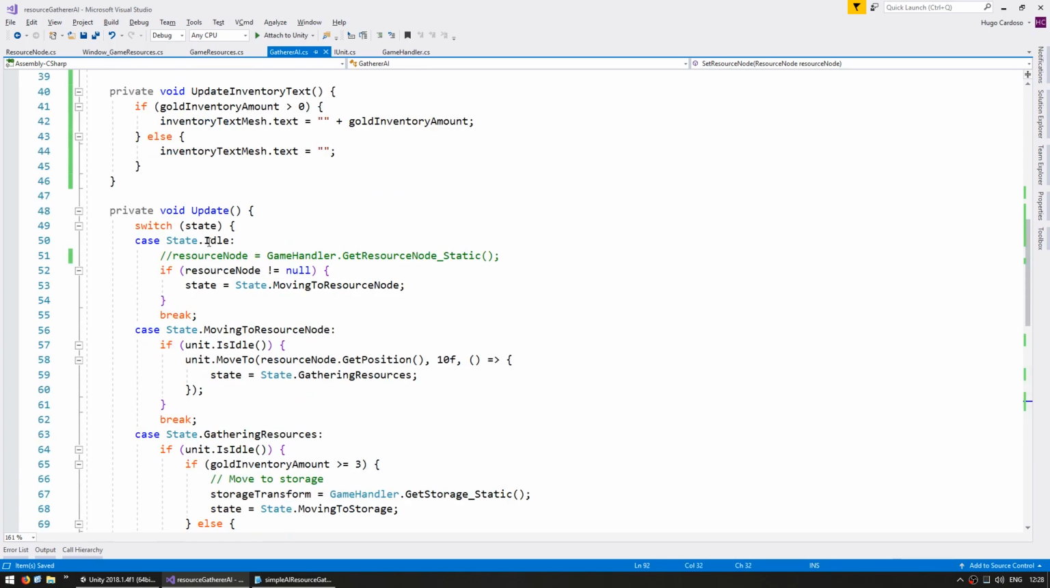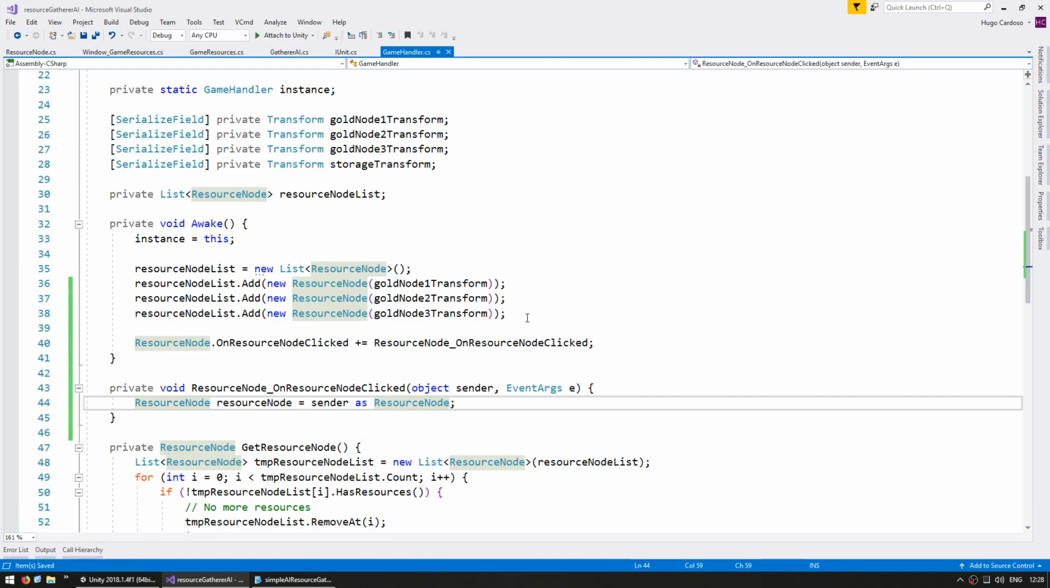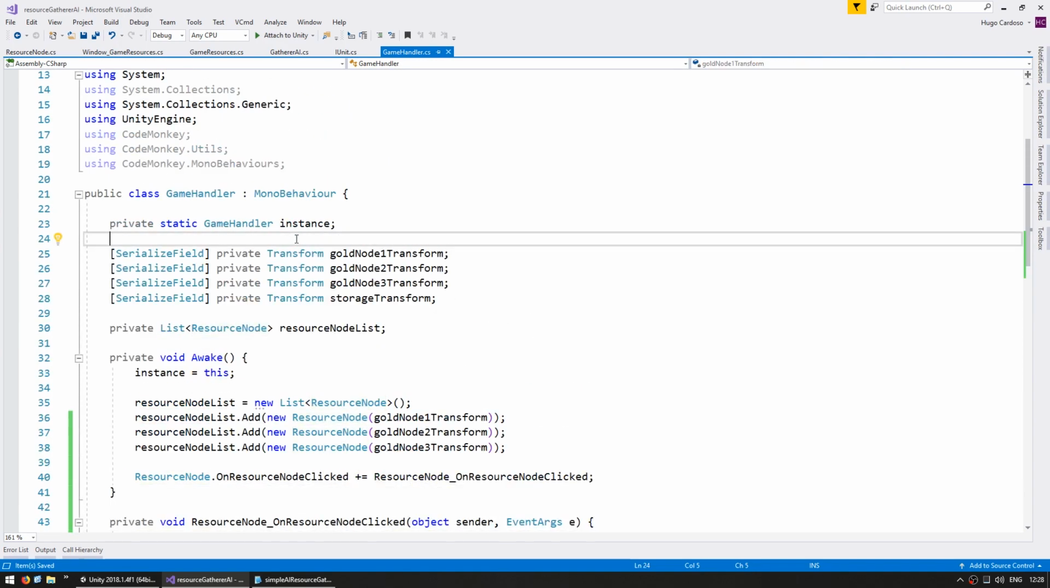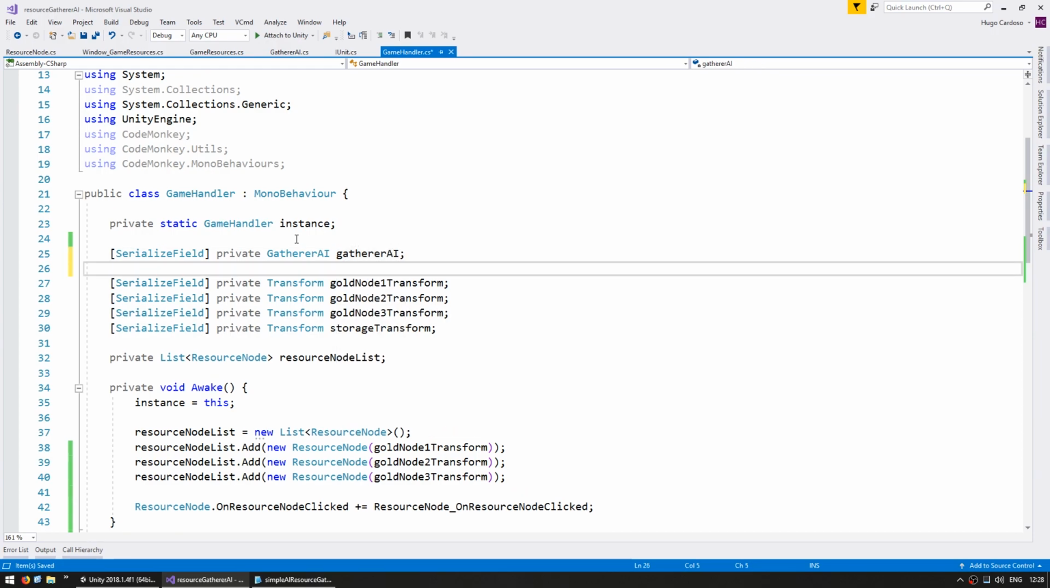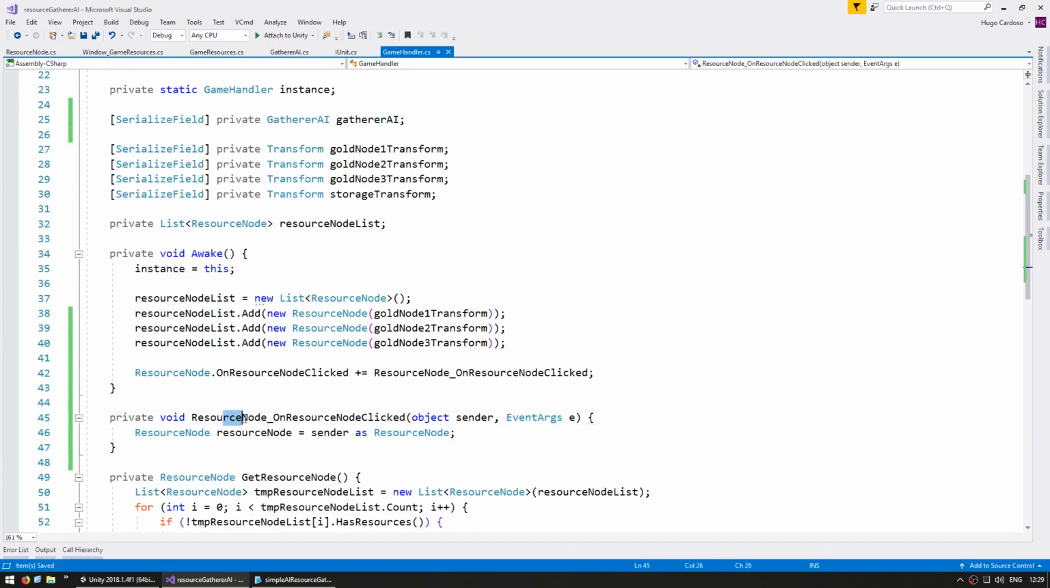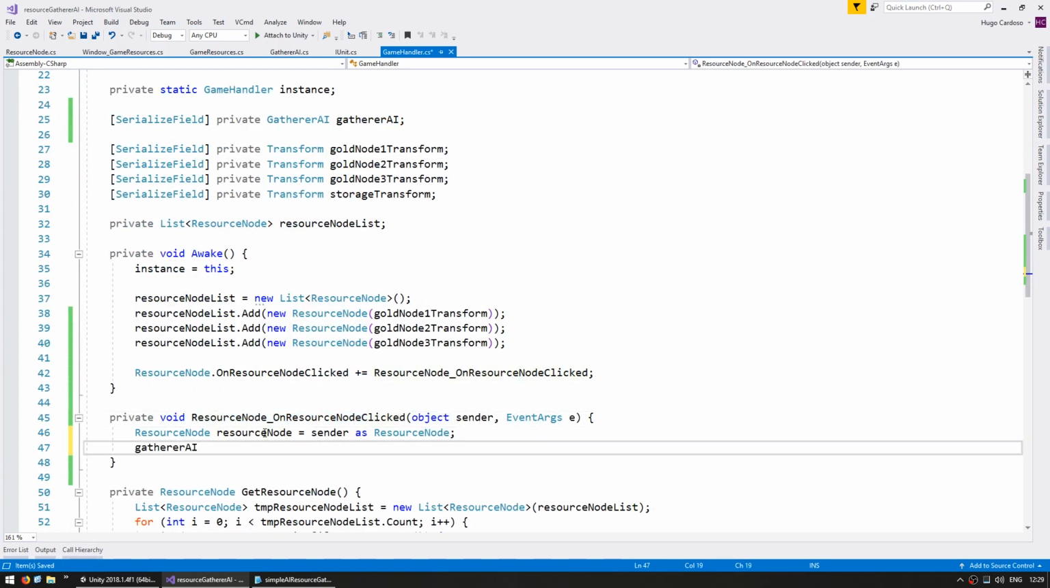So if the unit is idle, the next time we set the node, he's going to move towards it. All right, now back in our game handler, let's go up here and add a reference to our gatherer AI. So make a serialized field for the gatherer AI. And when we click on the node, we call this function. And here, let's go into our gatherer AI and set the resource node to this resource node.